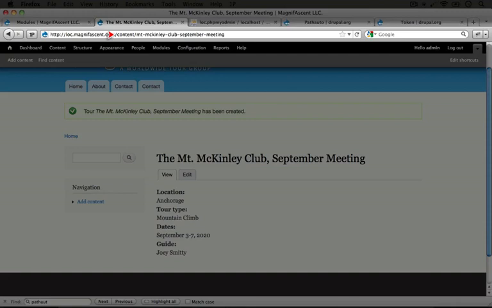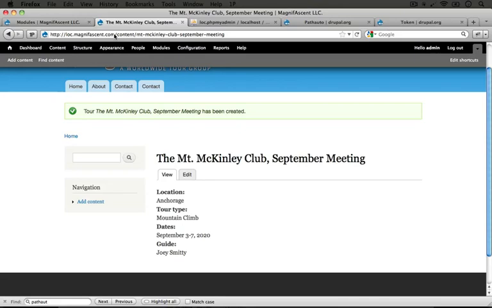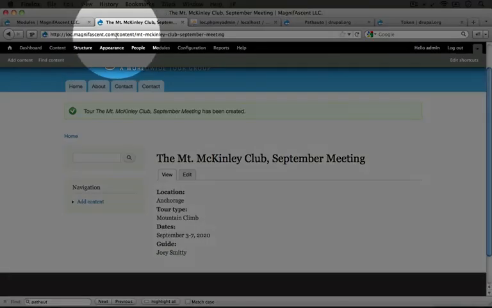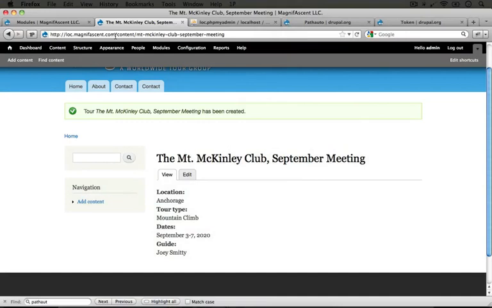The one thing that's maybe not so great about it is this part here that says content. This seems a little general, so the preference would be to maybe have this say tours instead of content, to have it be more specific so that it's a little easier to tell in the URL what exactly this content is. So now we need to go and modify the Pathauto configuration to use tours right here instead of content.